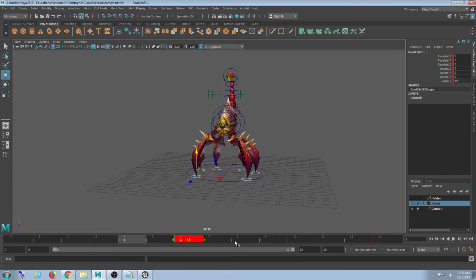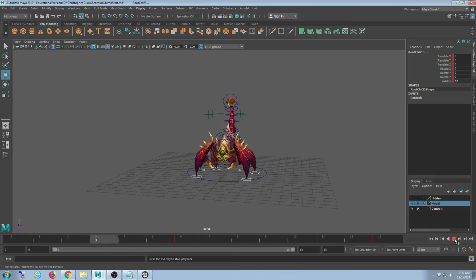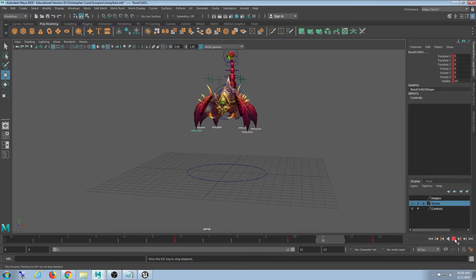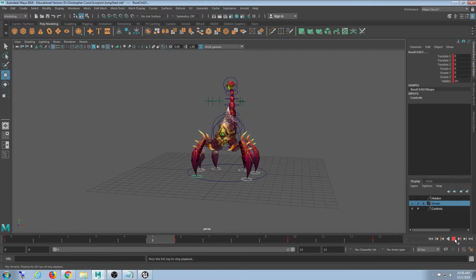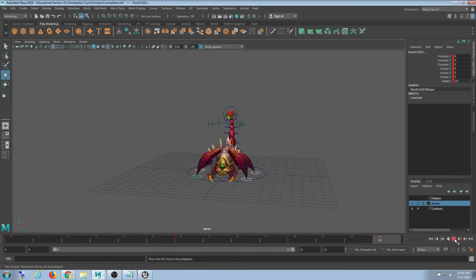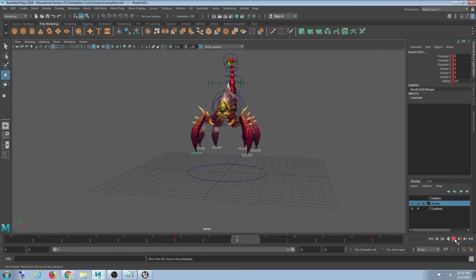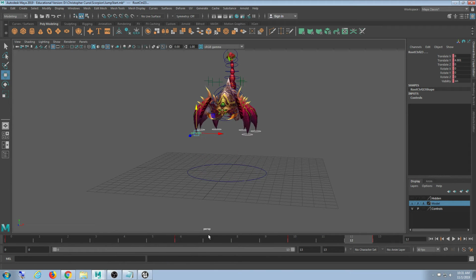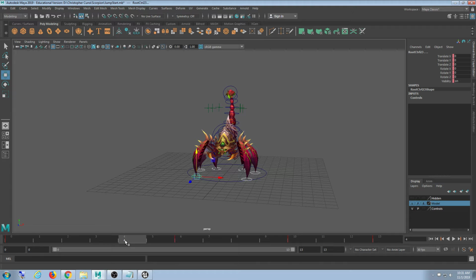And that way when you hit play, now he kind of leaves the ground a little bit. Just like this. So all we've done is with the toes selected, we've moved frame 4 to frame 6.